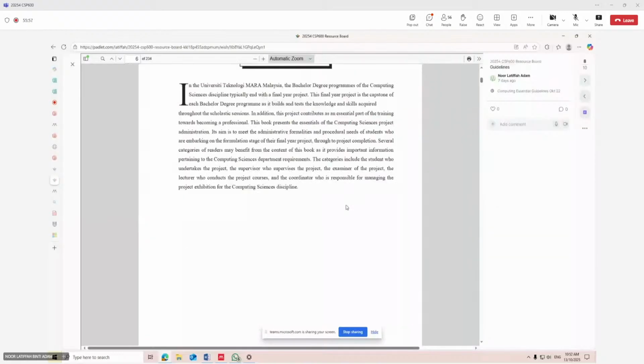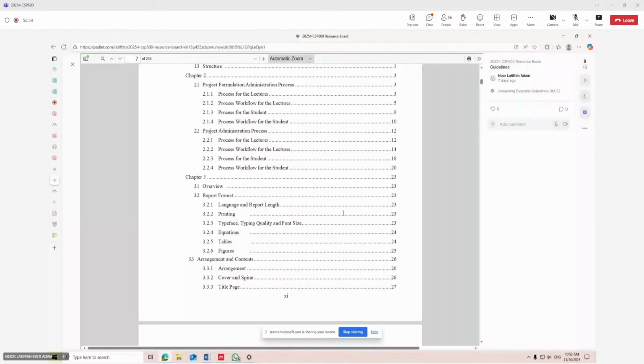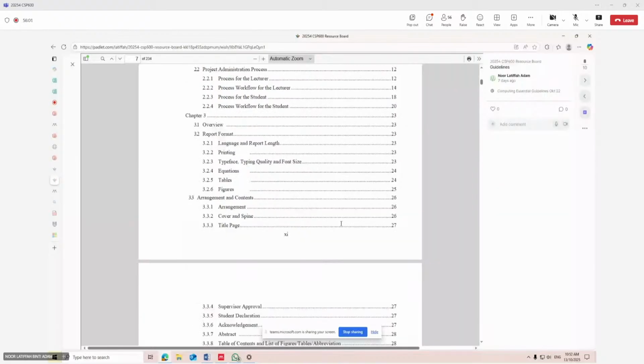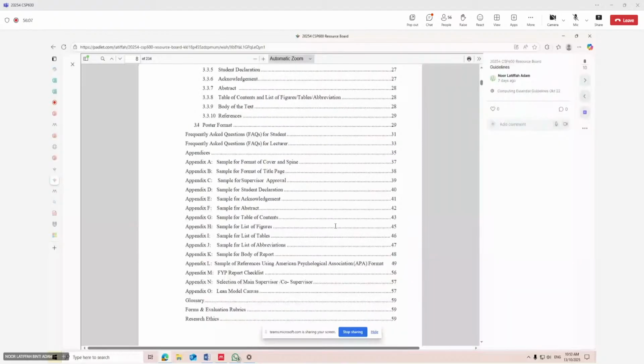Let's see. Here is a sample of references using APA format. You can find them inside Appendix L. If the one that you're looking for is not here, then you can always ask Google or your good assistants about this.